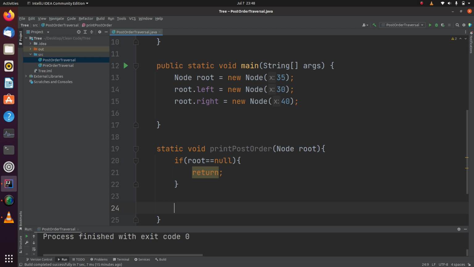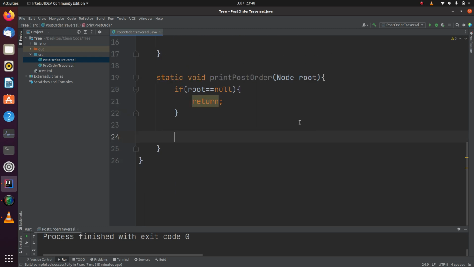Now if the root is not null, so basically we will have to do three things. First of all, explore the left subtree, or let's say left child, then explore the right child, and then print the root. Alright, so that's how the post order traversal works. So first of all left, then right, then root. So we will write the code for this.